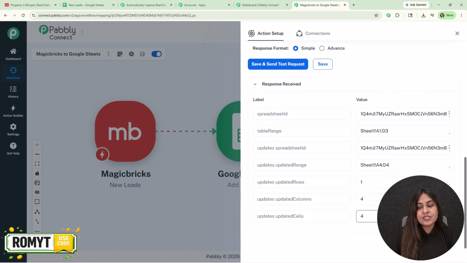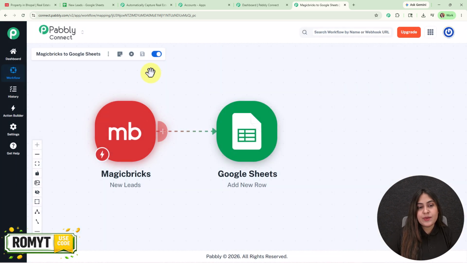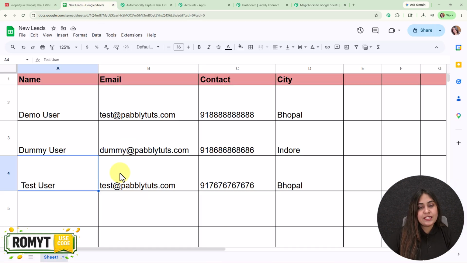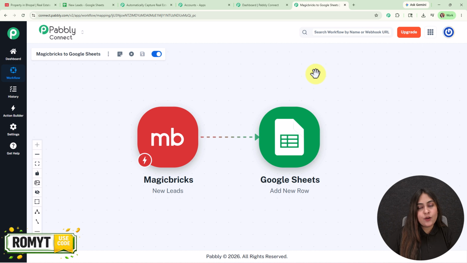You can see we have received a successful response. That means we have successfully added a new detail in our Google Sheets. Let's go and check it. And you can see a new detail has been added over here successfully. So with this, we have successfully set up the entire automation.